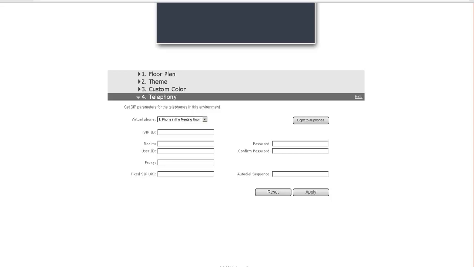You can configure the telephone to enable the user to dial any voice over IP endpoint. Avayalive Engage uses SIP to enable voice over IP communication. The voice over IP endpoint is a SIP user agent. Once the phone has been configured, only authenticated users in the environment can use the virtual phones available in that environment. We will not use the realm field.